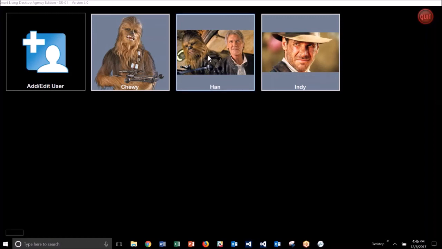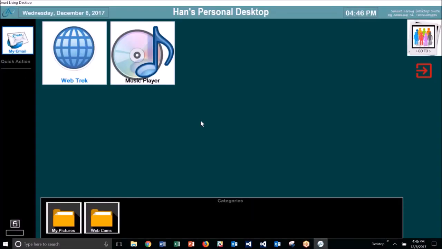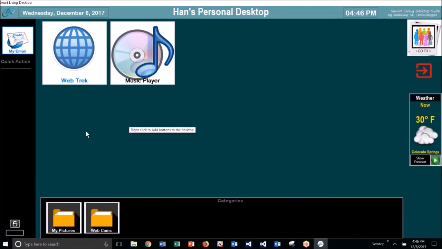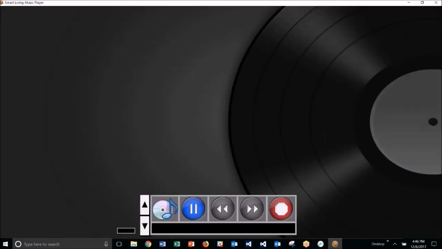Han, click again to open your desktop. All right, so this identifies the button as this individual's desktop. I select it again, and now we have buttons on the screen, but this time when a button is selected, it doesn't immediately take action. Web Trek, click again to select this button. Music Player, click again to select this button. Now I'll select the music player one more time, and that launches into the music player program.